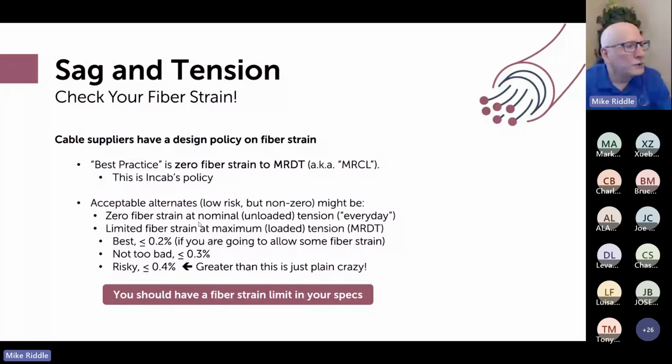So you can have zero fiber strain at the nominal, the unloaded, or that everyday tension, but allow some fiber strain at MRDT. So the best is, if you're going to allow strain at MRDT, keep it to 0.2% or below. This number comes from research that Corning did a long time ago, and you can still find their paper where they talk about this. So if you're going to allow strain, keep it to 0.2% or less.